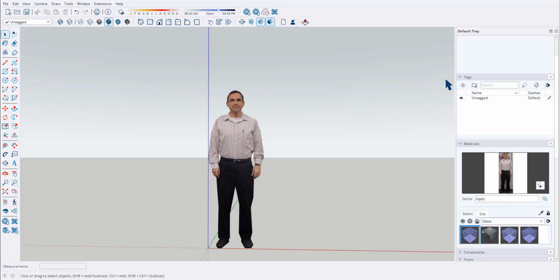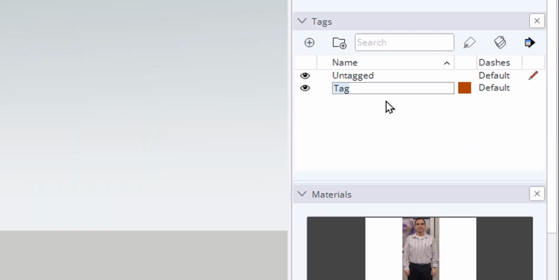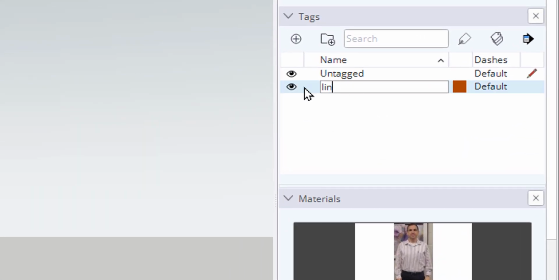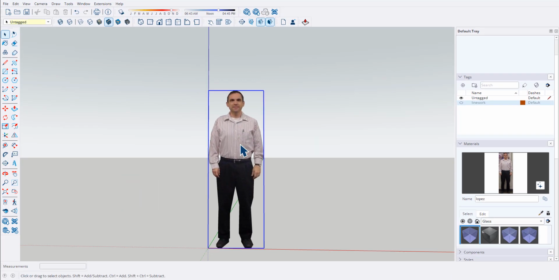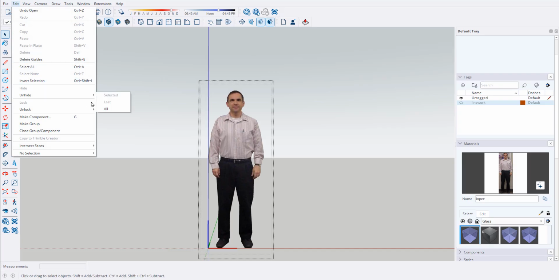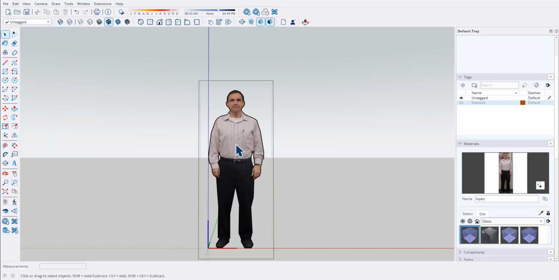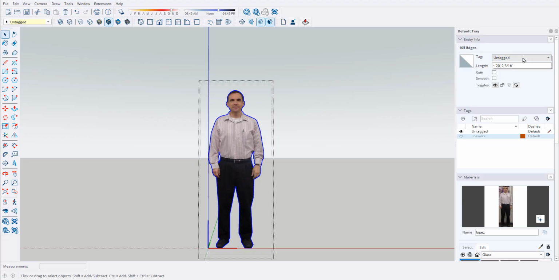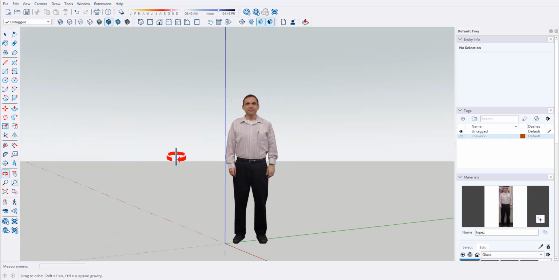Another way of doing it, we go through tags, where I create a tag, name it line work, or something like that, and make that tag not visible. Double-click into the component, Edit, Unhide All, and then double-click, hold the Shift key and click once more, go to Entity Info, and put them under line work. They're gone.